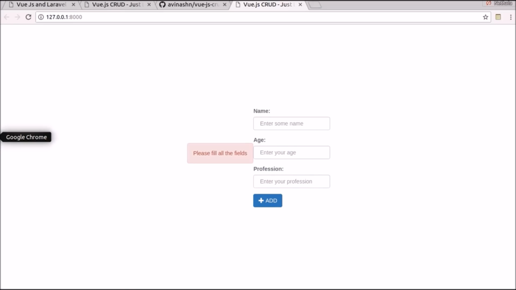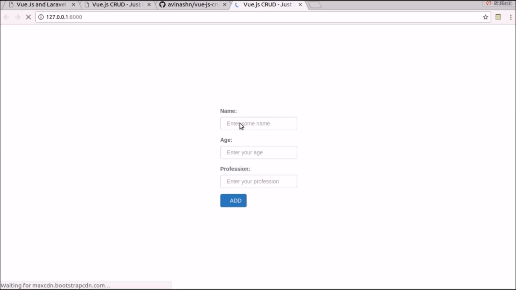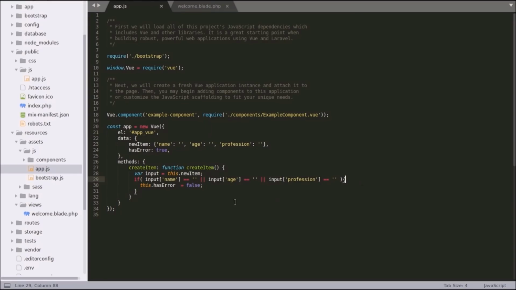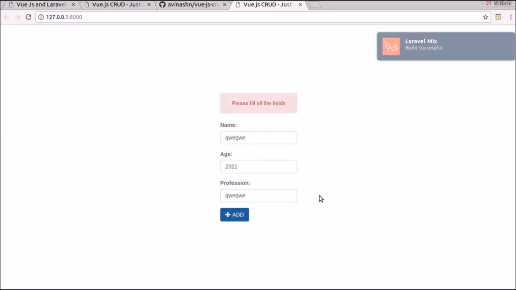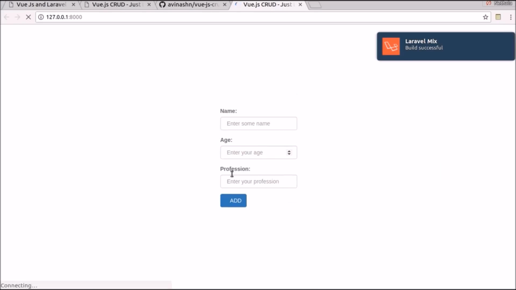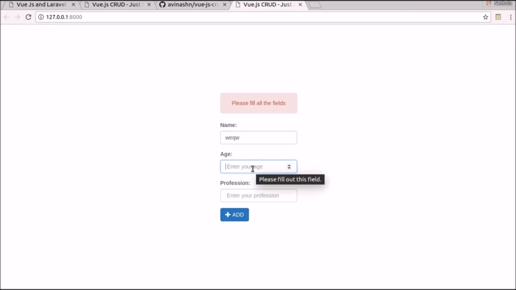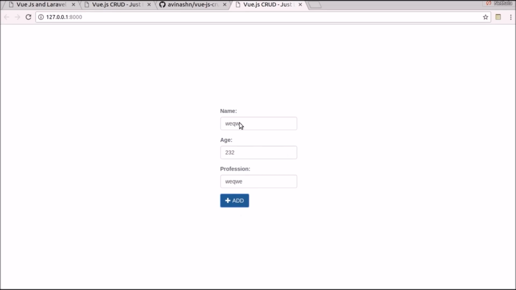So now if I go and refresh this, you can see that has disappeared, and it will appear only when we click add. Actually I have to create an else here, and in the else I have to set this.hasError equal to true again. So now you refresh. By default it is empty, and when the fields are empty and we click add, it says please fill all the fields. I will enter something, and you can see that has disappeared now.